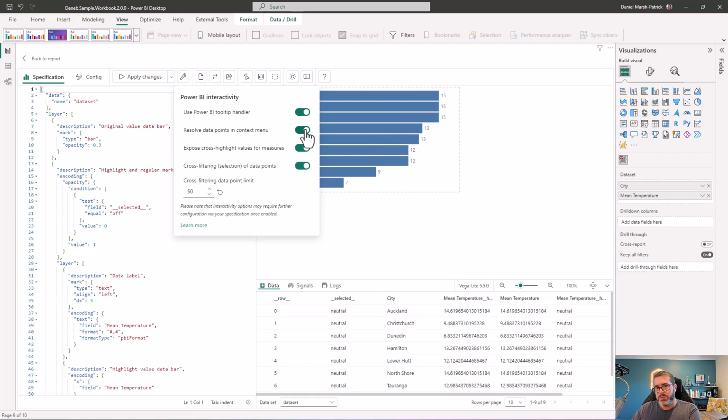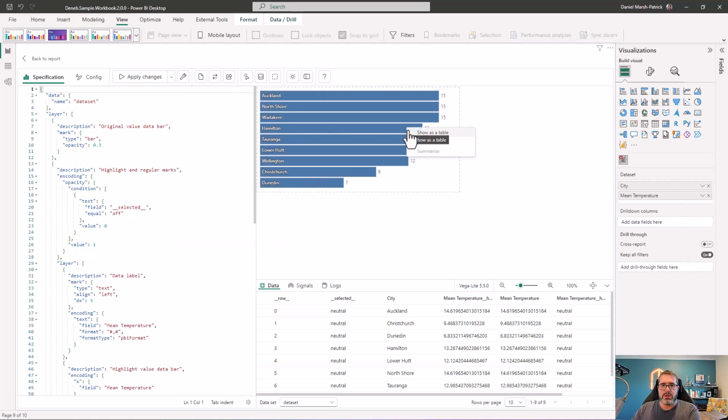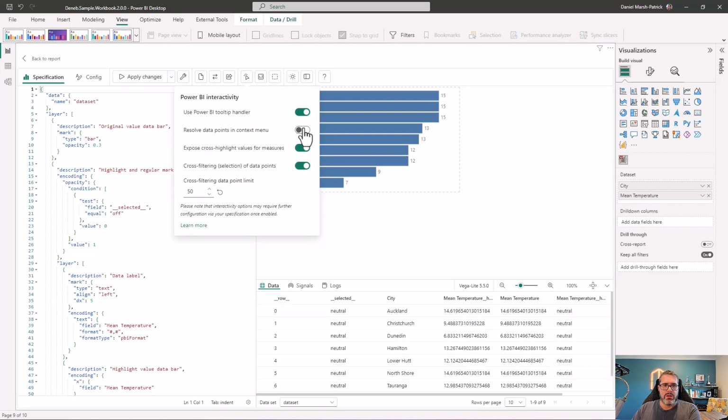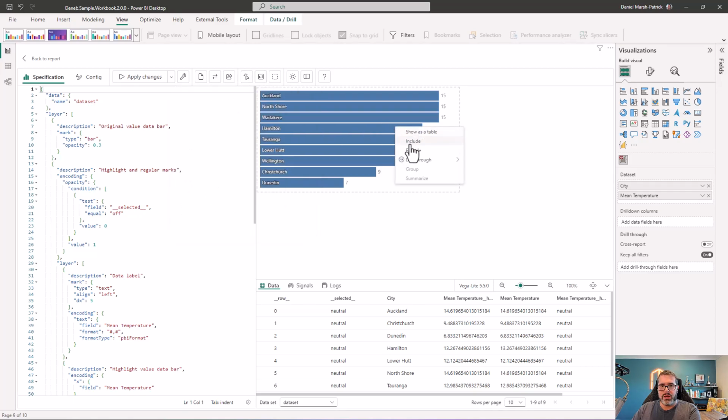My data points in my context menu, I can turn that off. And when I click on my bar, I now don't have the ability to do any of the data point specific things. I still get a context menu, but none of the specific options. So I can re-enable that and click on the data point again, and I get my include, exclude, and drill through options because I have a drill through page.